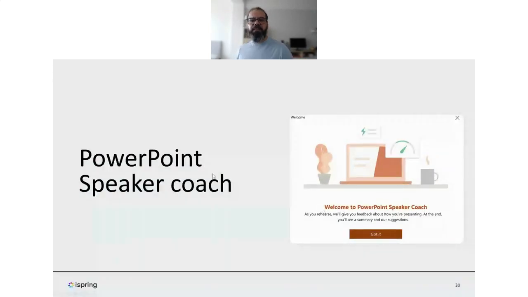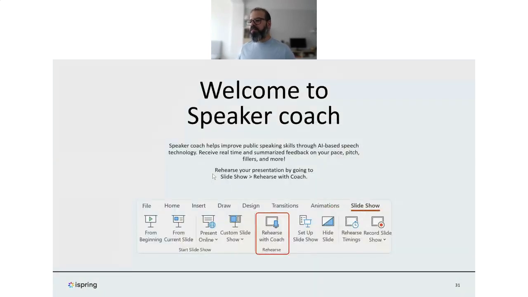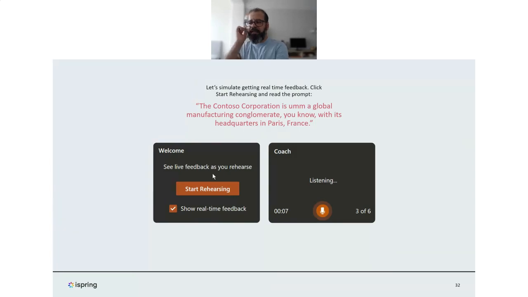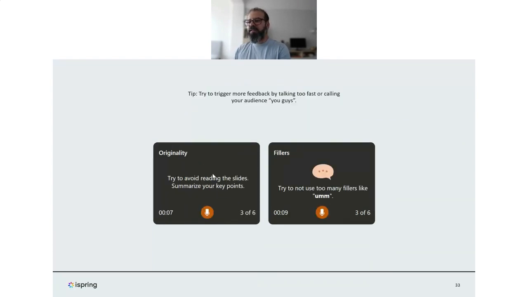So PowerPoint has a Speaker Coach as well. The Speaker Coach is part of the slideshow. There is the rehearse with coach option. I cannot demonstrate because I'm already presenting something to you guys. You can use it, and when you stop the rehearsal it will start recording your presentation, and it will then give you a chance to check.